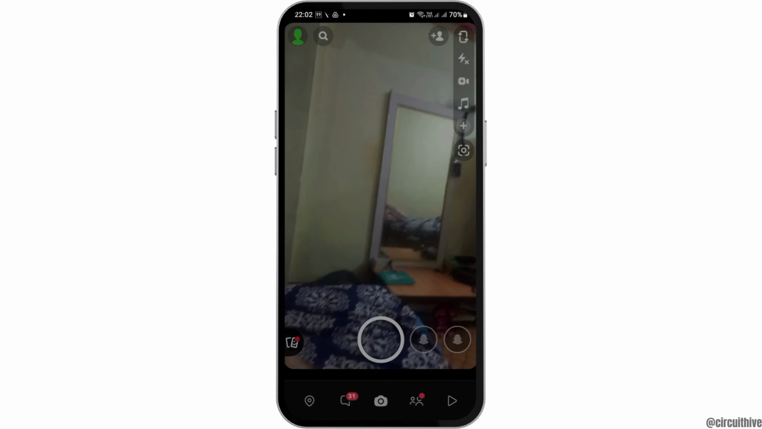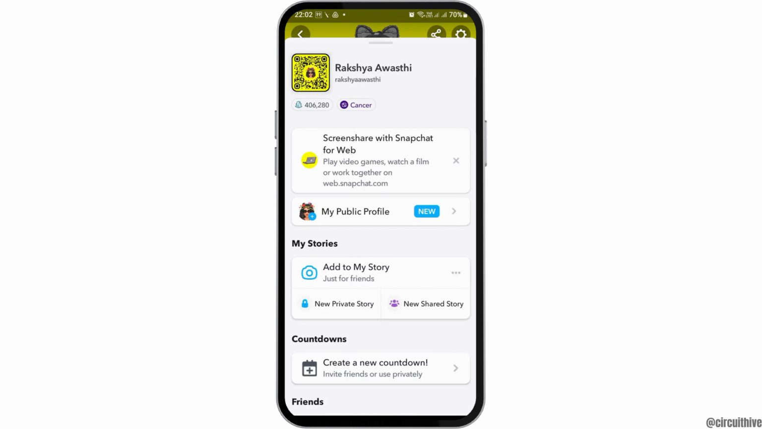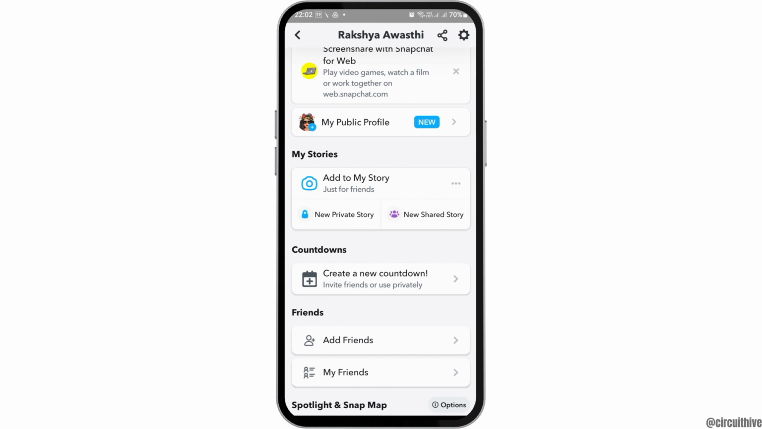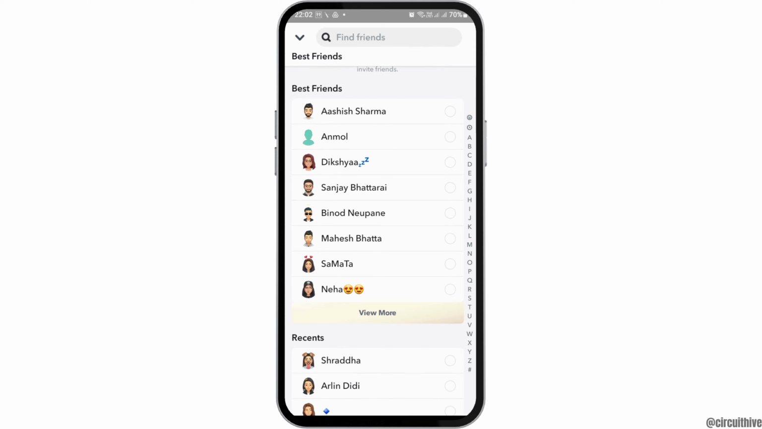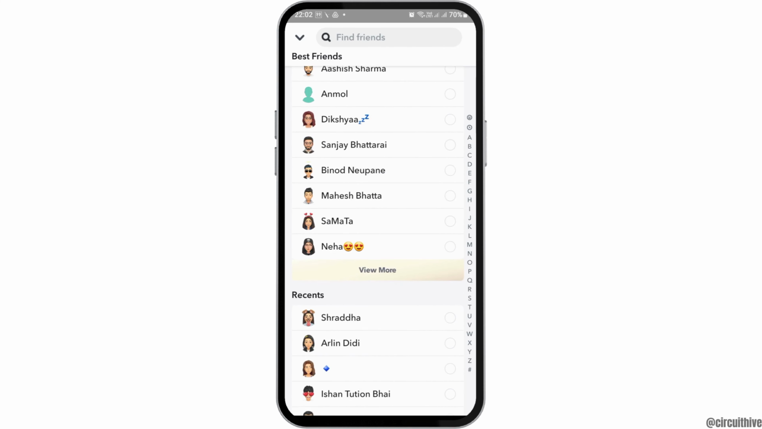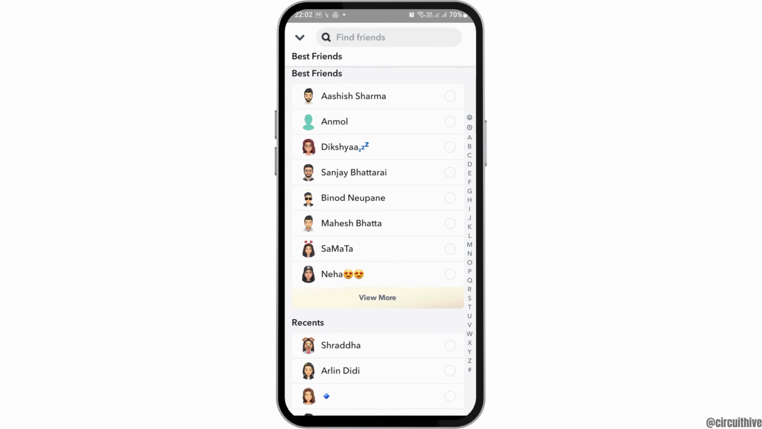Now, what you have to do is go to your profile icon, and after that, just scroll down. Now, here in the option of My Stories, you can see the option of New Private Story. You can tap on that, and here you have to tap on your best friends or any of your friends that you would like.